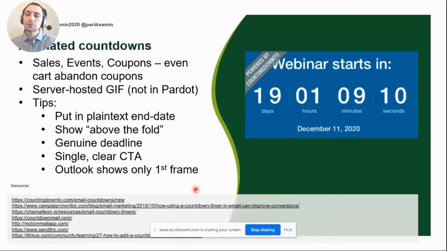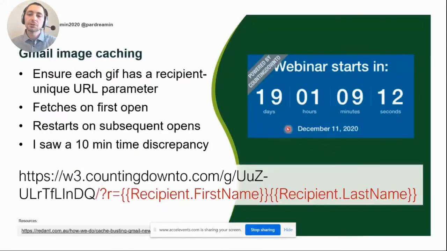Remember that Outlook shows only the first frame. So again, this is why you need to have the end date in there somewhere.